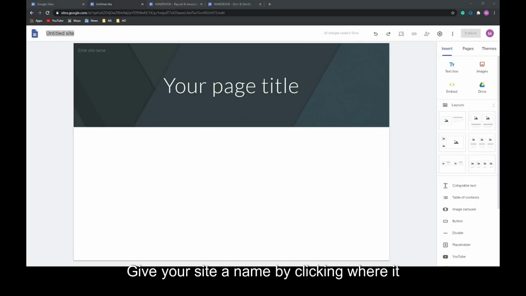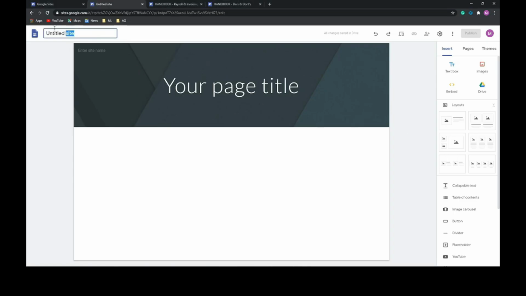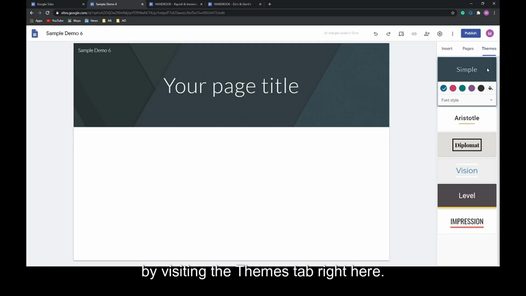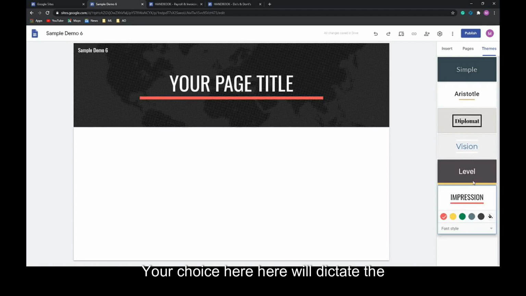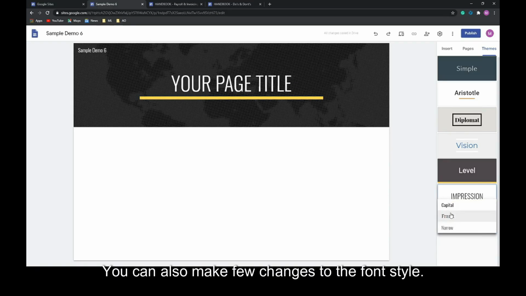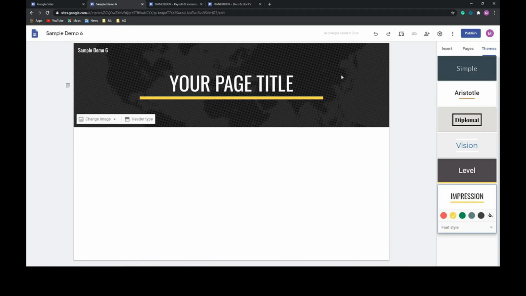Give your site a name by clicking where it says Untitled and change that to something more specific to what you're creating. The next thing you'll want to do is select a theme for your site by visiting the Themes tab right here. Your choice here will dictate the styles, colors, and layout elements that you want for your Google site. Within a theme, you can also adjust the accent colors. You can also make a few changes to the font style.